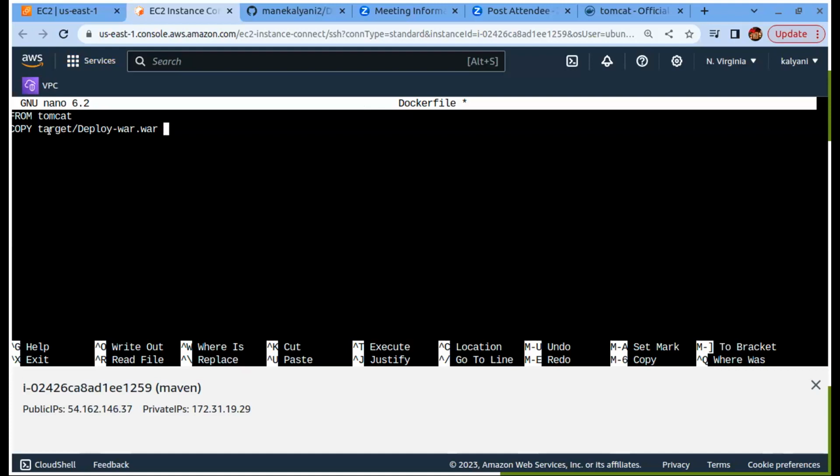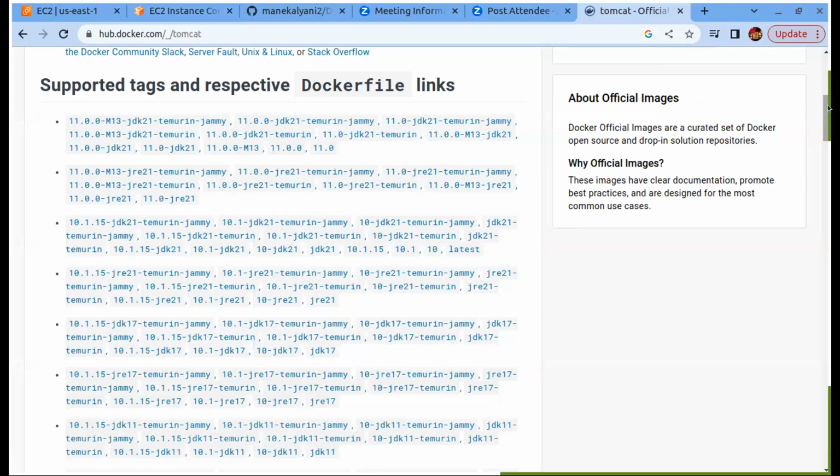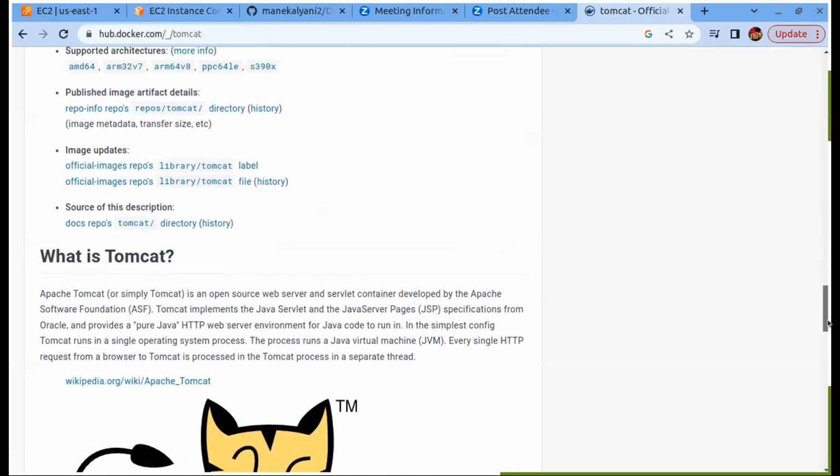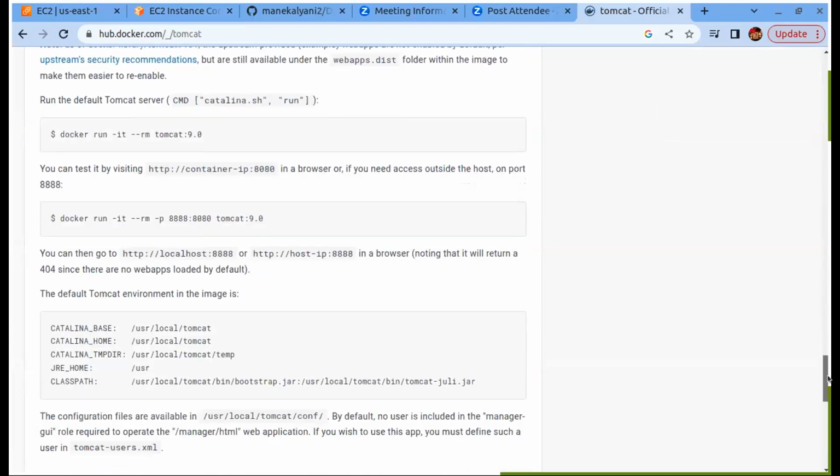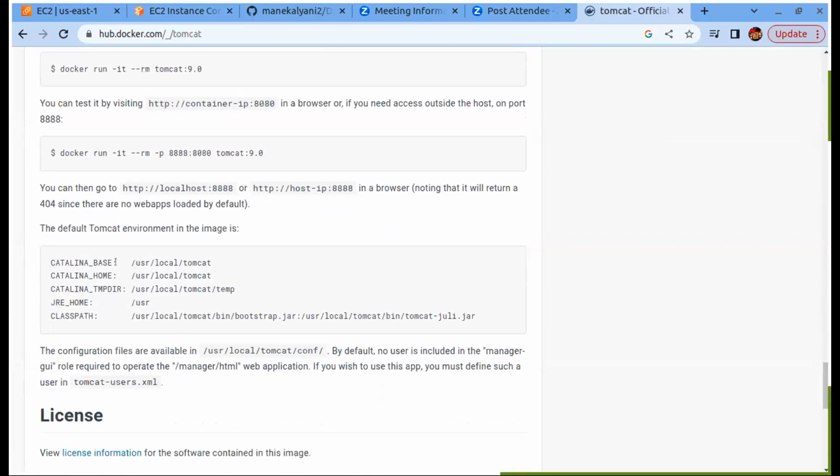Now we are copying this file from our system to the container. So what is the default location of the webapps folder in the container? Let me check the official image. In the official image, you will get the default folder location. Yeah, you can see, this is the default folder location: /usr/local/tomcat. This is the default location. You can upload your war file at this location: /usr/local/tomcat.